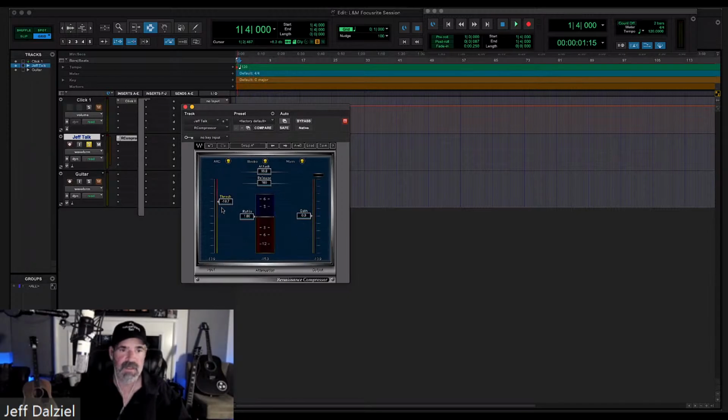At which level? So as you can see, when I play it, 1, 2, no matter what I set ratio or attack or release to, it's not doing anything because it's not hitting the threshold. This is showing me how loud I am. If I want the compressor to start working, I need to find a threshold.